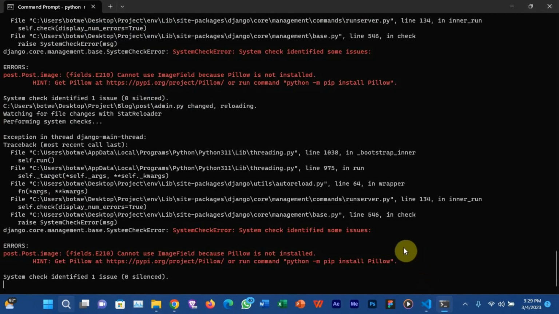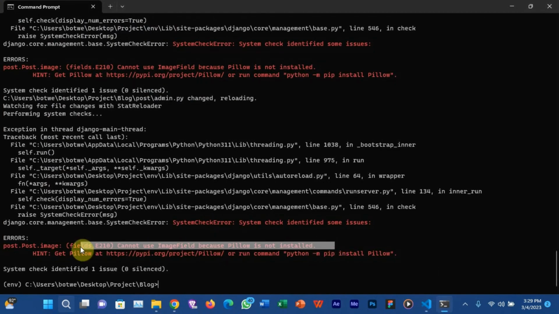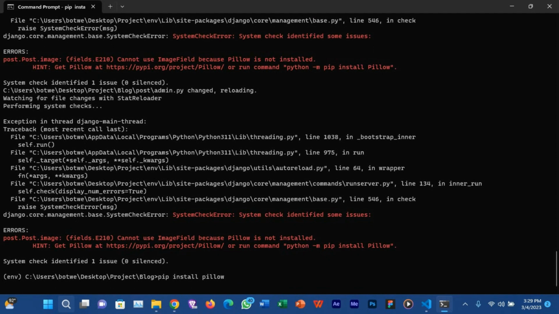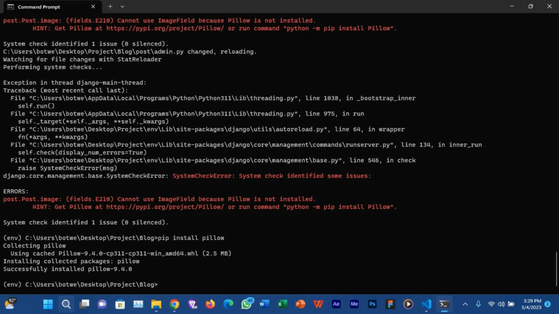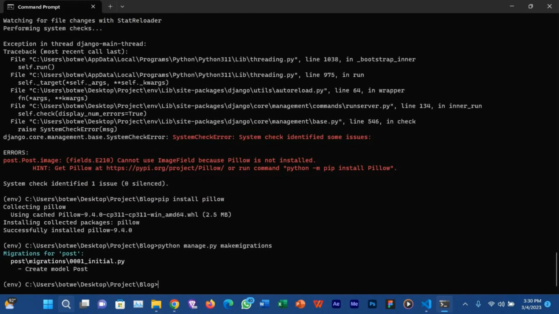So the next thing to do is to make migrations. You see you already have some errors here because you don't have Pillow installed. So just do pip install pillow. Right. So now I have to make migrations. So python manage.py makemigrations. After making migrations, you'll see it will just create the model for you. The next thing to do is to migrate, to apply the changes and add them to your project.